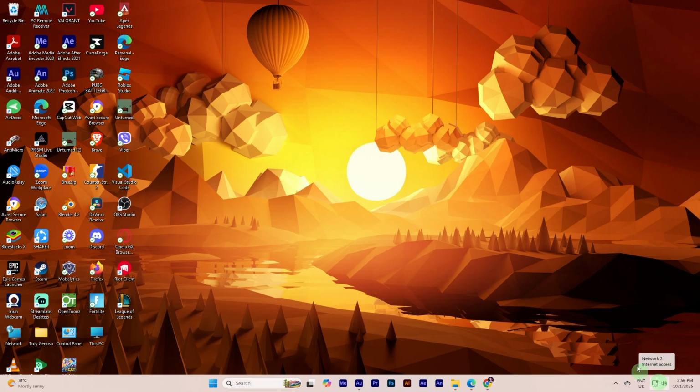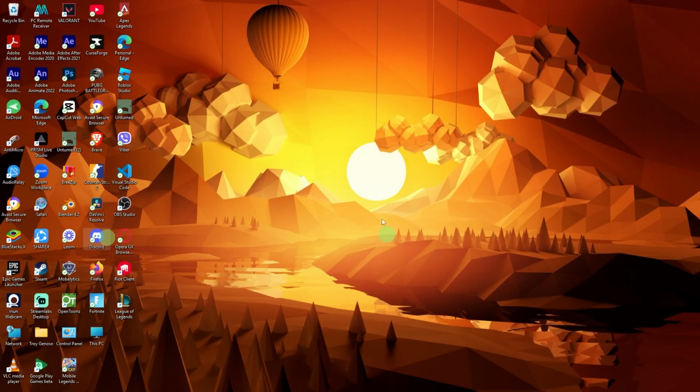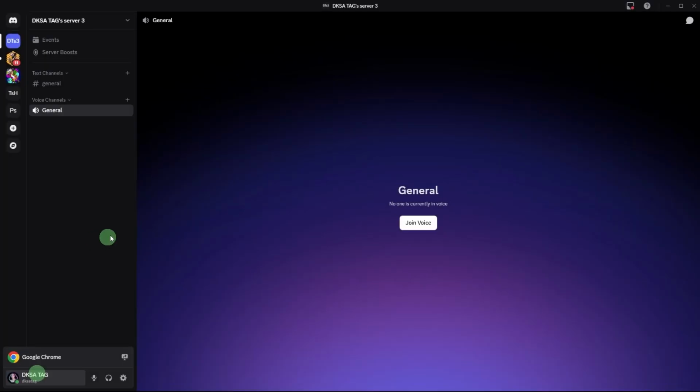Open a browser and go to discord.com to download and install Discord for Windows if you don't have it yet. Launch Discord and log in with your account or create one if needed. On the left sidebar, join or create a server where your friends are.